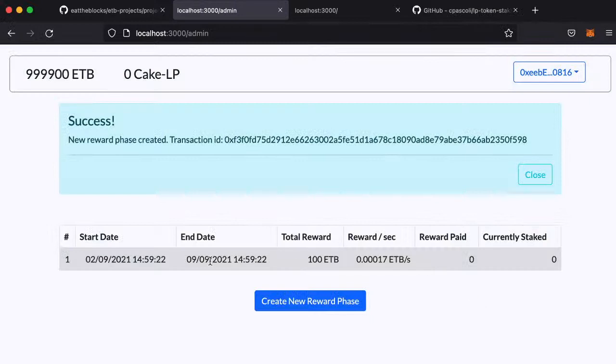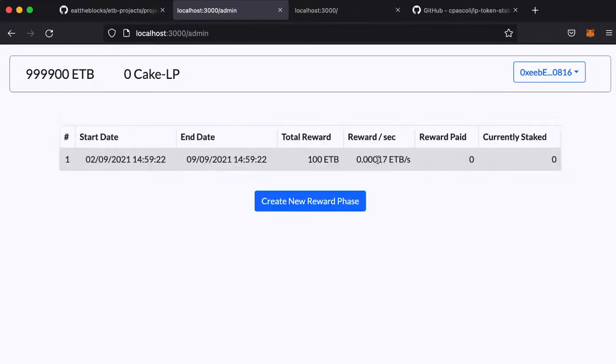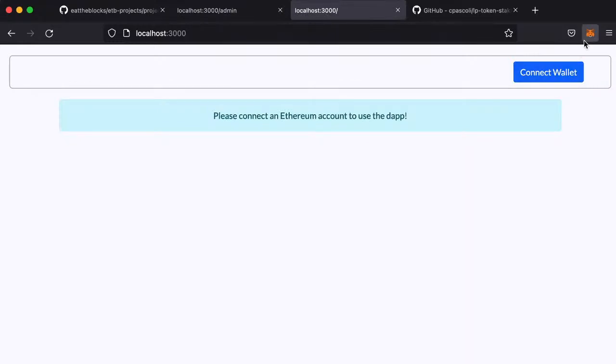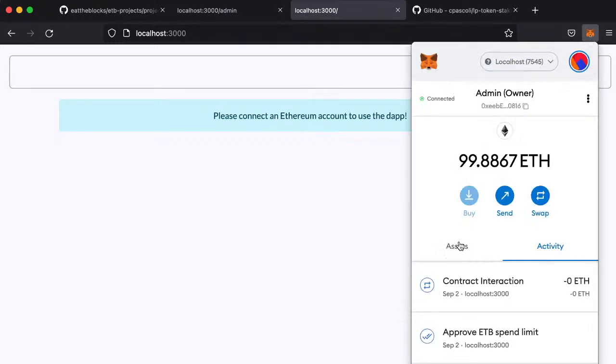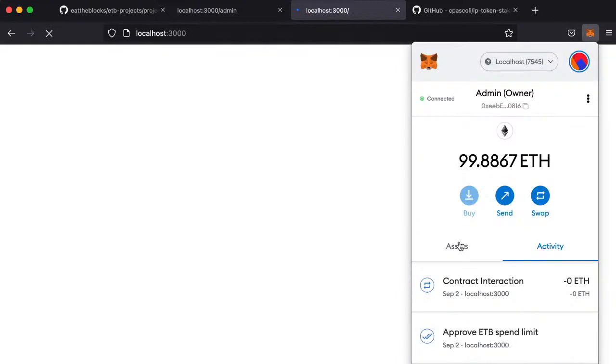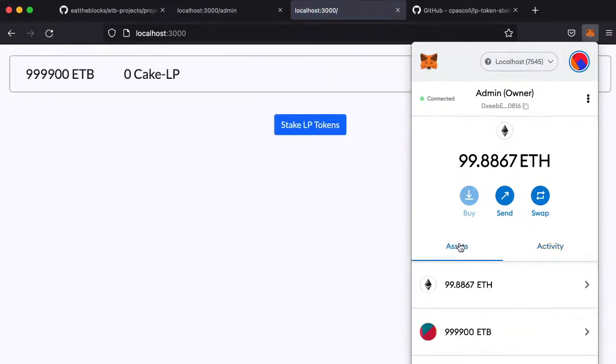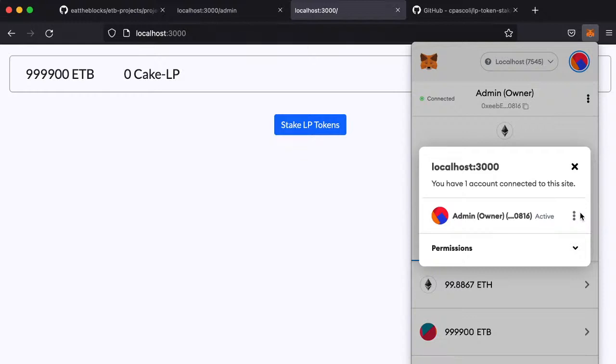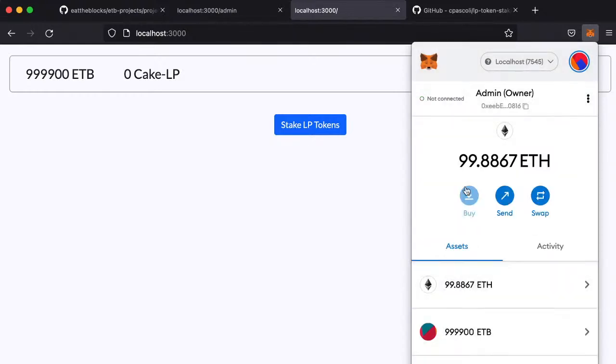Yeah, here we go. From the 2nd to the 9th of September, 100 tokens distributed at a rate of 0.000017 ETB tokens per second among all the stakers. Now I can move on to the user page, where I will be staking some ETB tokens or LP tokens, but first I will need to disconnect the administrator, and yeah, then reload the page.